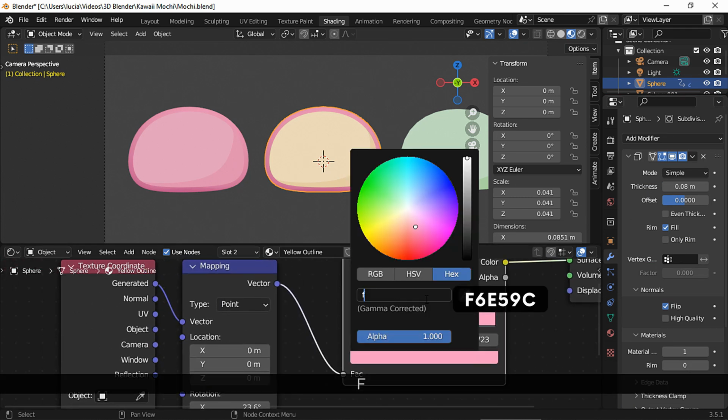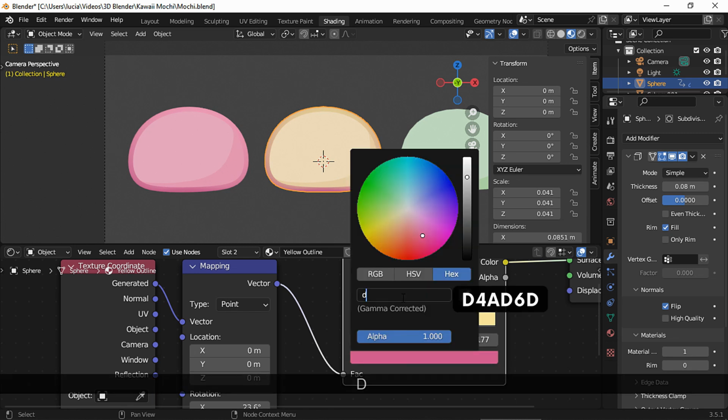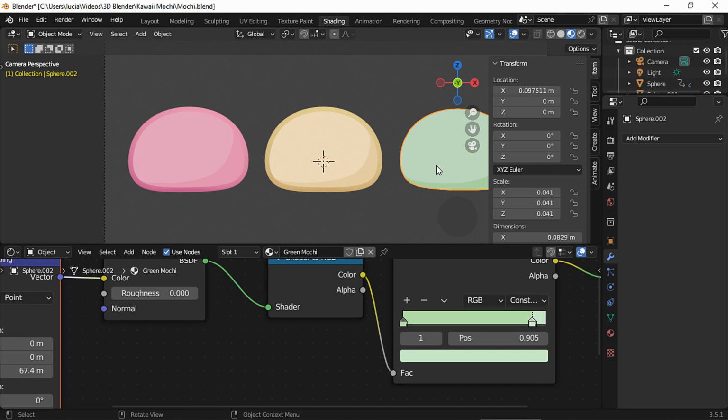As you can see, I chose a pink gradient outline for the pink mochi. So now for the yellow one, I'm gonna go with 2 shades of yellow. And do the same for the green mochi.